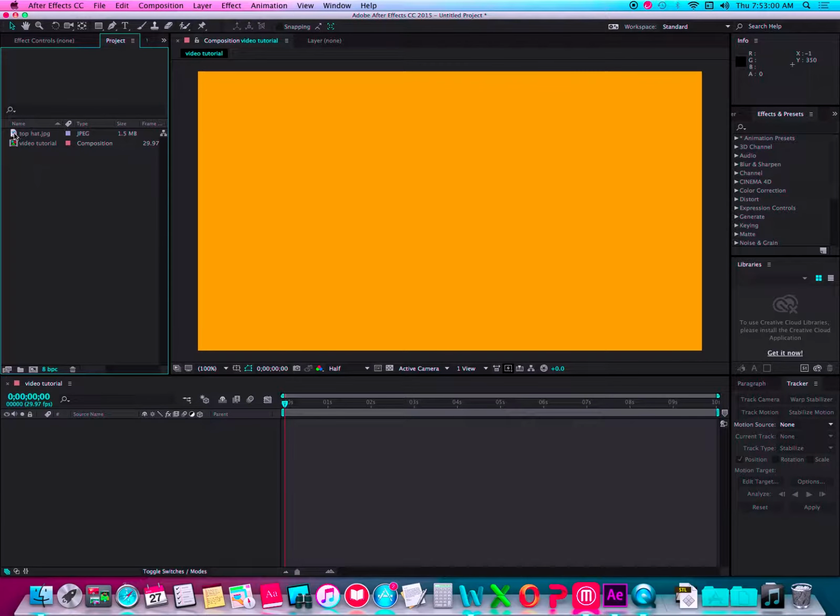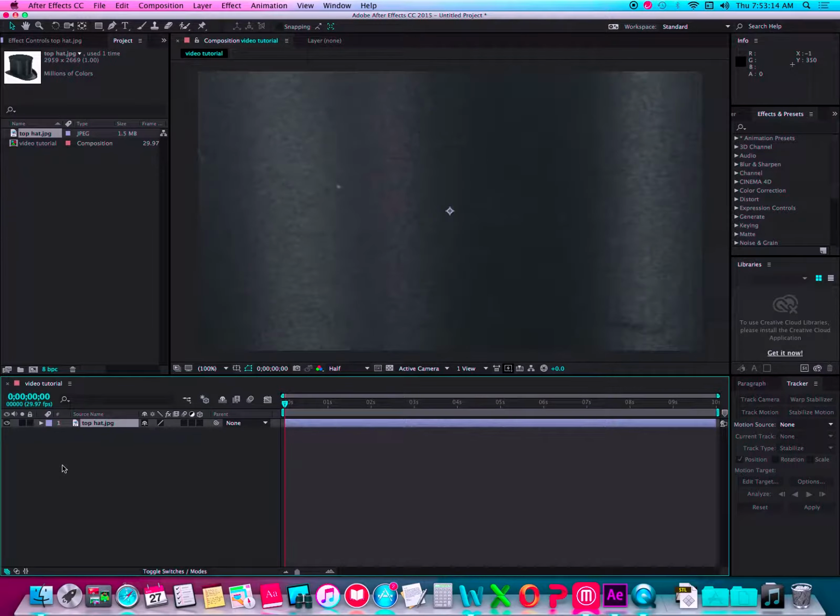Now I have Top Hat here in my project panel. If I look at my resolution, it's 2959 by 2669. If I bring this down here into my composition, I now have my hat in here. It's perfectly visible, except for maybe the coloring. I apologize for that, that's just my computer.